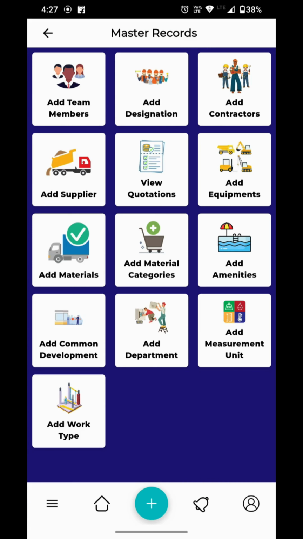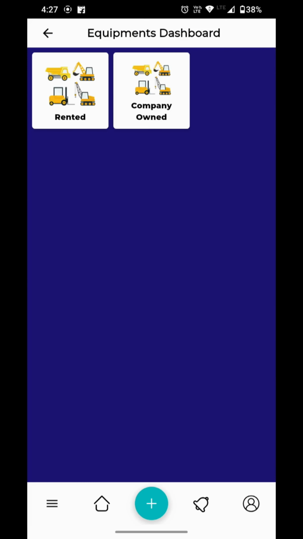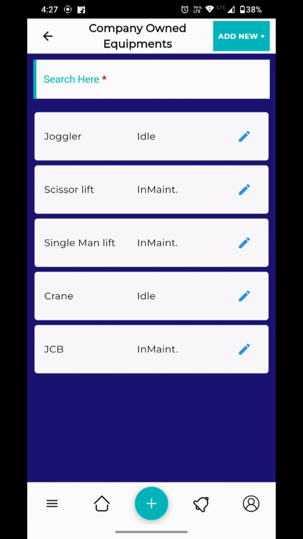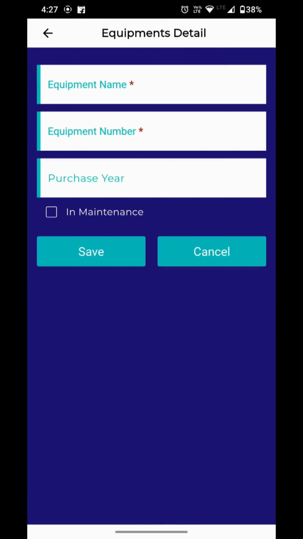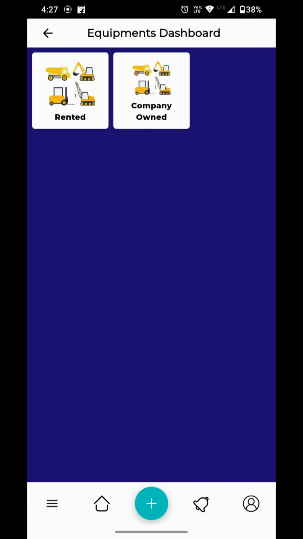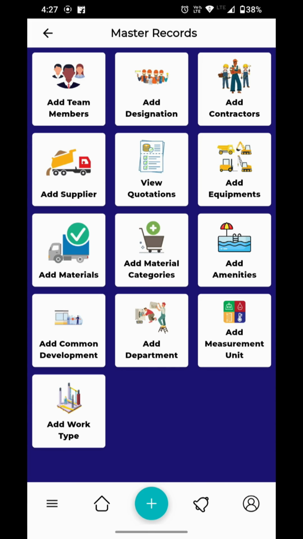In add equipments, you have to add the equipments which are company owned or rented for your daily progress update. For adding that, go to company owned equipment, click on add new and fill up the basic required details and click on save, and that equipment will be added to the list and visible in all of your equipment usage details. These all others are the libraries for use in all our modules.